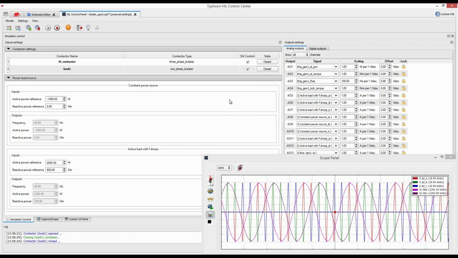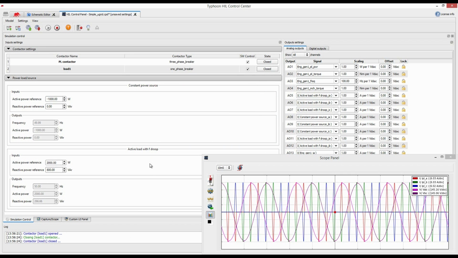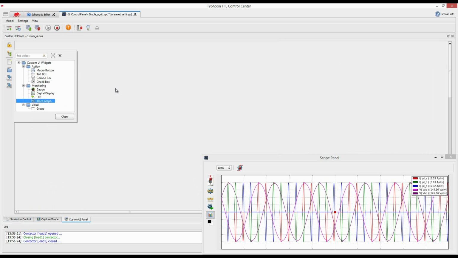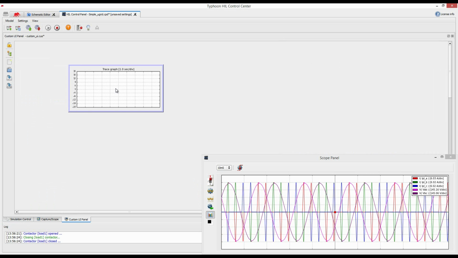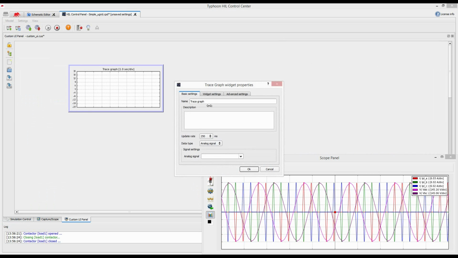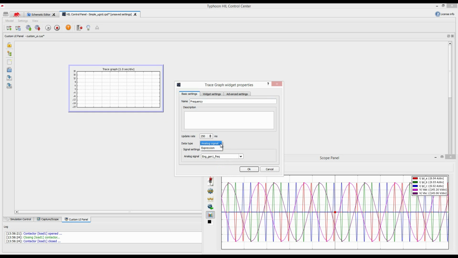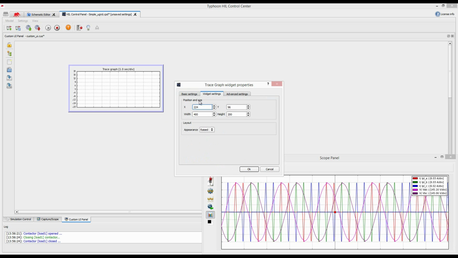However, in order to get a more convenient way of controlling the model and observing the results, we should switch to the Custom UI tab. Here we can find a number of new elements and options available. One of them is a trace graph widget that I'm going to use to display grid frequency. On a double click, a properties window pops up where we can set the name, select signal to display, define the update rate, write a custom expression, change the widget display settings, and define plot parameters.